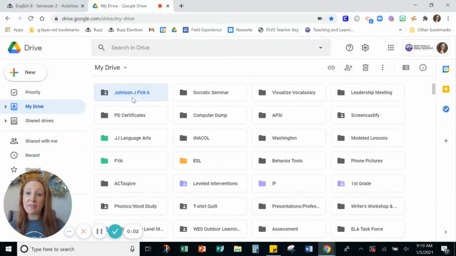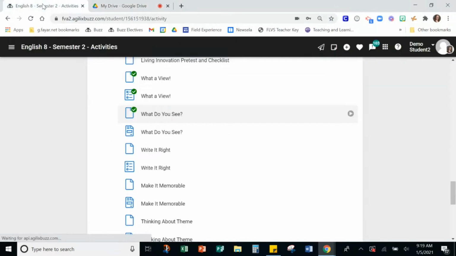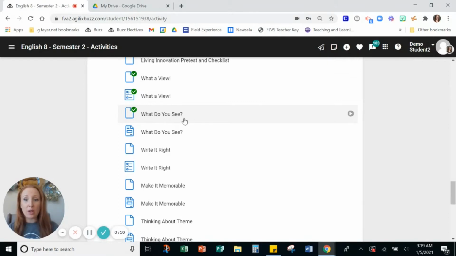Now that you've created your FBA folder, it's time to go over the important steps of submitting work successfully. In every course, you will eventually come to a point where you have an assignment that you need to type in Google Drive and submit in Buzz. Here you see the assignment's titled, "What do you see?" The directions will be in the lesson.